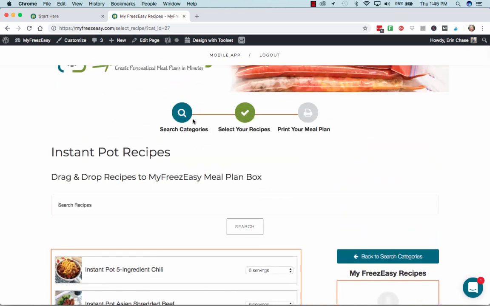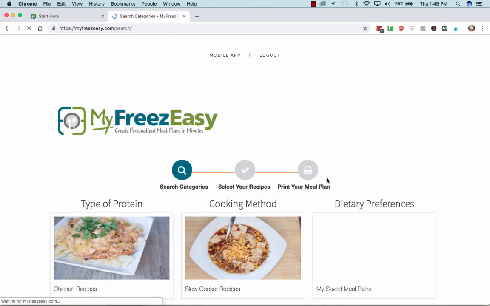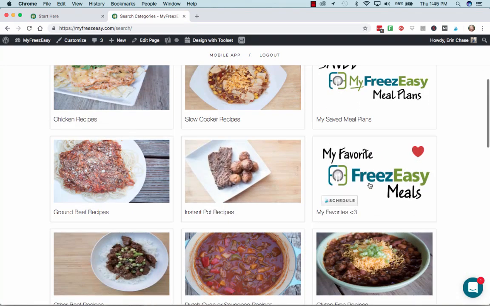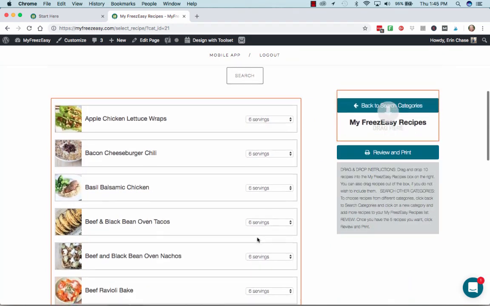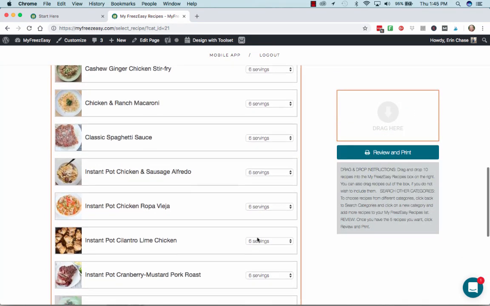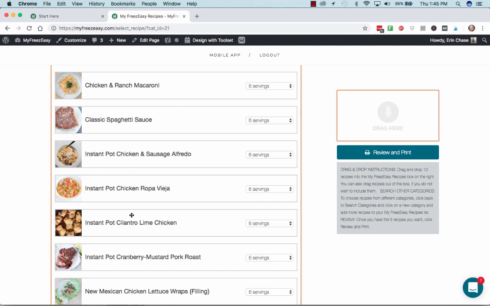And then when you want to find the recipes that you have favorited, you go back to the search categories list. Come under here under dietary preferences and tap here, and this will have a list of all the recipes that you have favorited, both now and ones that you have favorited in the past. And those are the ones that I just favorited there.